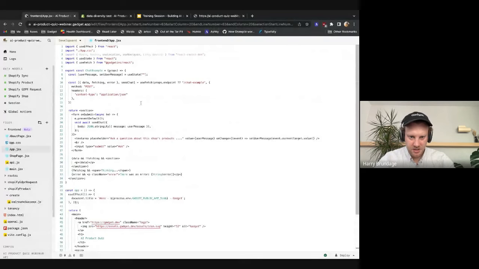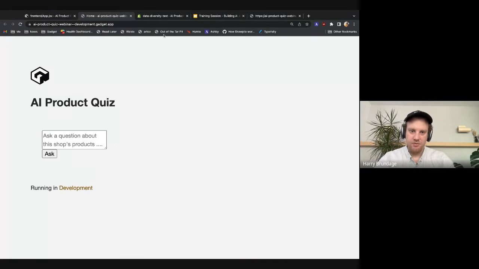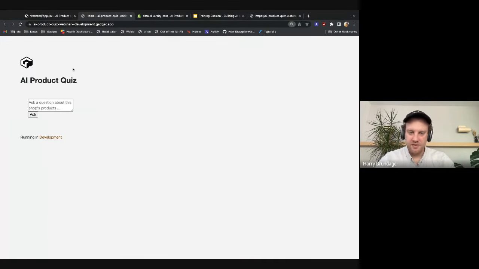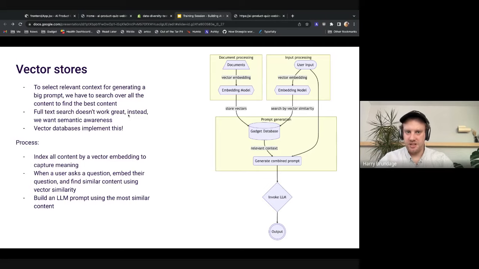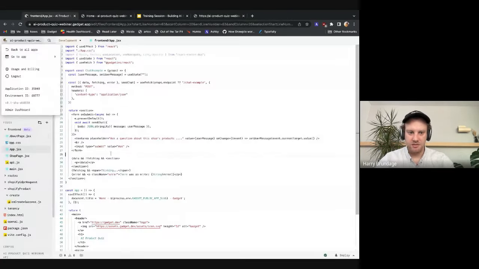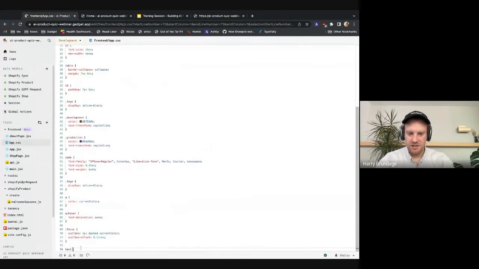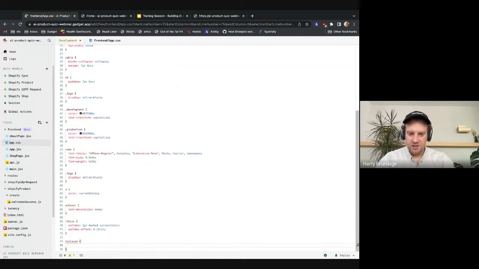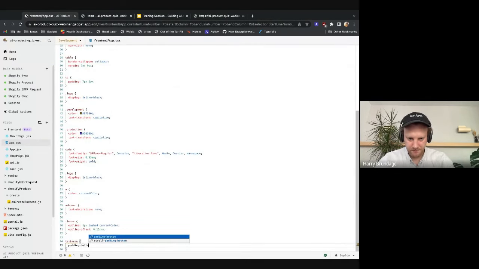And then what I'm going to do is open up the app front end. So now we're outside of the embedded app. And so I'm just going to close this data diversity tab, and we're just going to look at this nasty UI that I'm building here. One thing I'm just going to do really quick is make that text area look a bit nicer. So I can just go, what is it, padding, bottom.